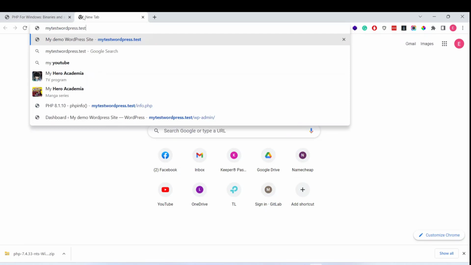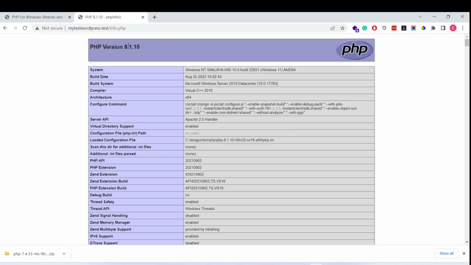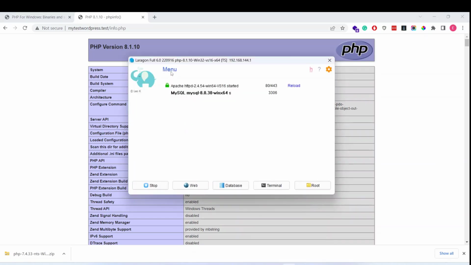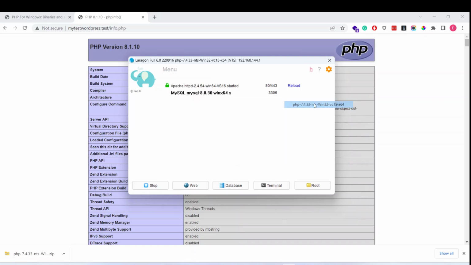I type the test project URL on a new tab followed by /info.php. As you can see, the current PHP version is 8.1. I'm going to switch the PHP version for the project to 7.4. So for this, I go back to the Laragon UI. Click on Menu. Click on PHP and select the PHP version 7.4.